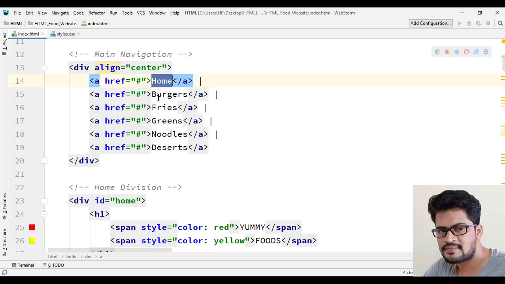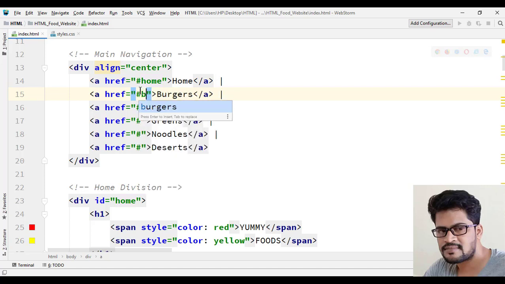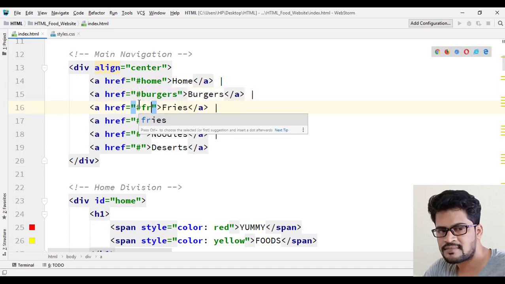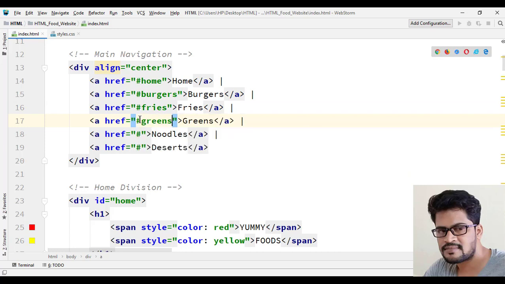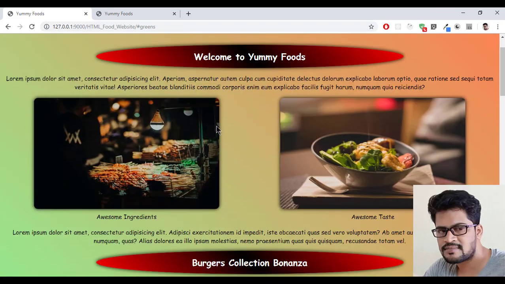So here when I click on home, I want to go to the home division. So what you do is hash home. Okay, so burgers, it's burgers, and it's fries, and this greens, and this noodles, and this desserts. Okay, if you give the connection like this, these links will work. Now check. Now save it and go back to the website. So click on burgers. It goes to burgers. Greens is going, but it's very fast.